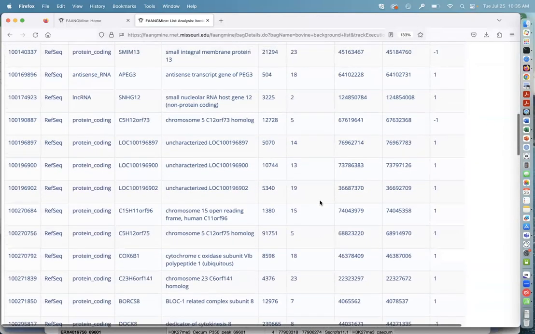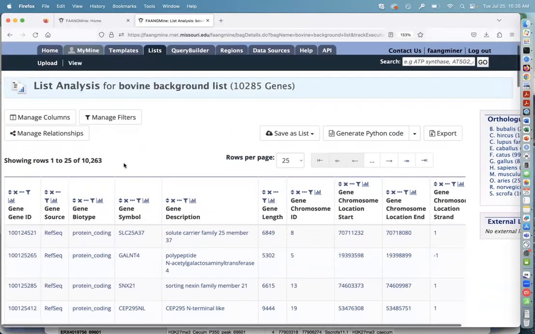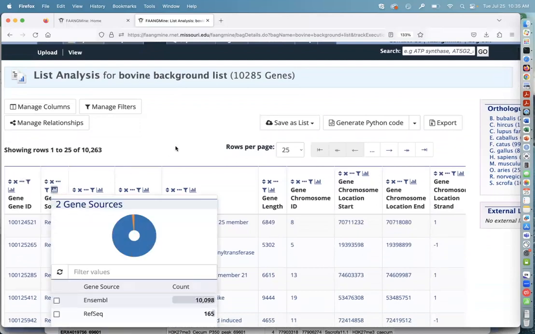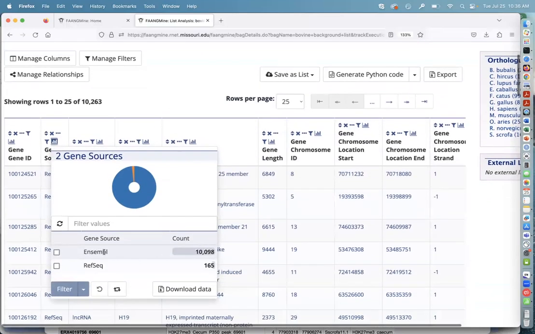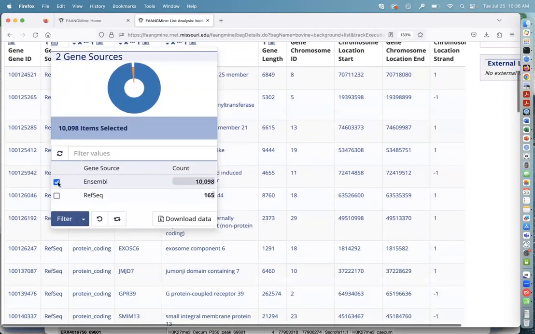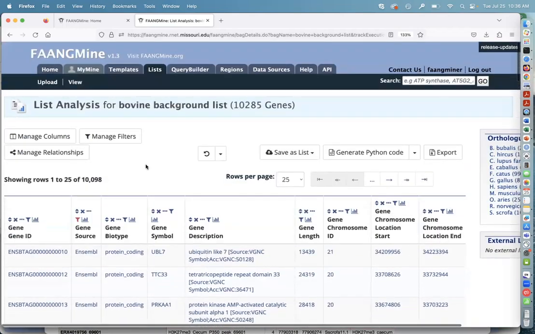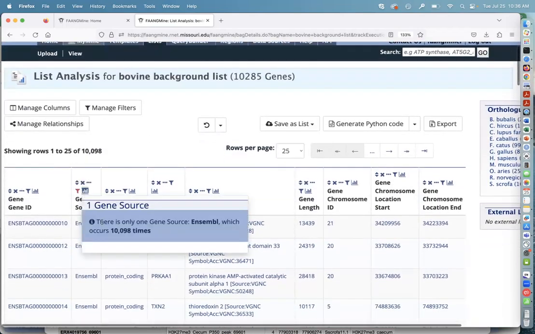you make sure that your list has genes from only one gene set. If we look here, most of the genes are Ensembl genes, but there are some that are RefSeq. In order for the gene ontology enrichment to be statistically valid, you can only do one gene set at a time. So we're going to pick Ensembl since that's most of them, and then restrict the table to matching rows. Now we only have Ensembl genes.